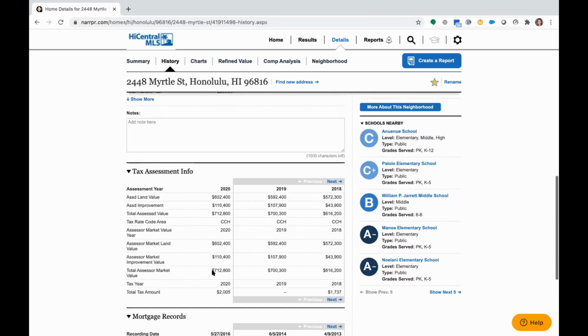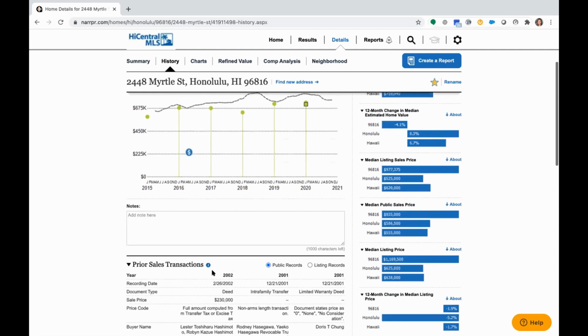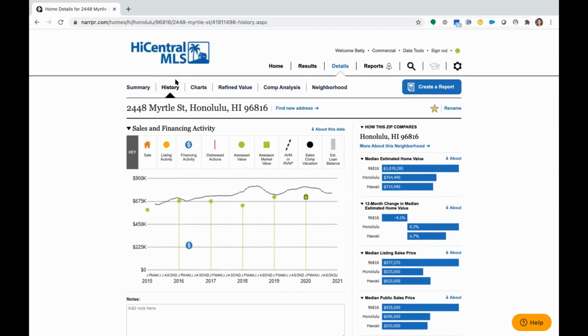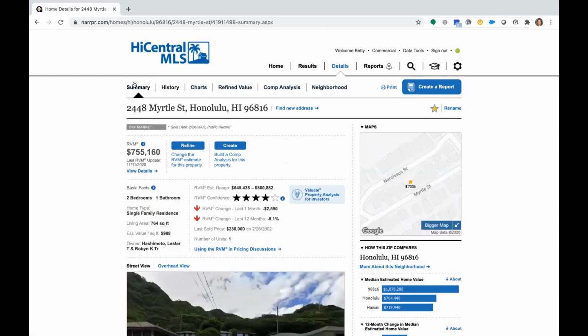So all of that information is housed under our history tab. So you can always dive in, get a clear picture of financing information and owner information. It's always good to take a look at that public record owner information. Make sure you know if the property's in a trust or if it's under property ownership.